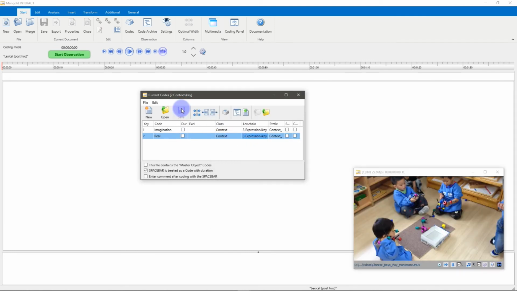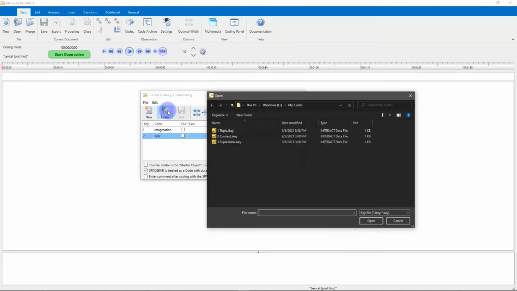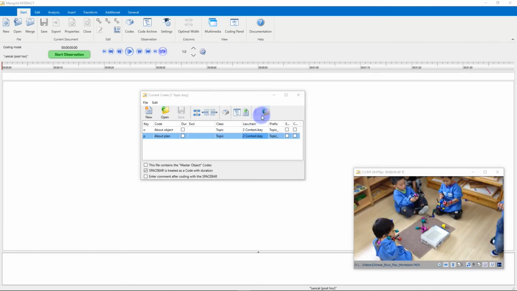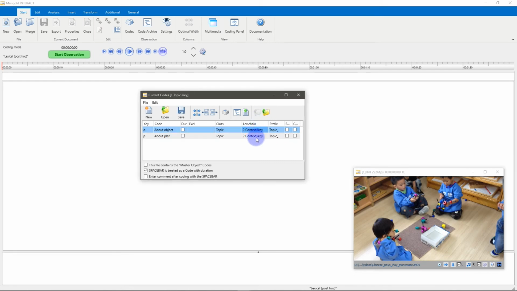Save it. And if I go to the first level, you can see that I have some symbols here. When I click on one of the symbols, this button allows me to follow the chain, and I can go backwards and forwards between my hierarchy. This is very handy. If I have a lot of codes here and a lot of links to different levels, I can easily navigate through my coding system.